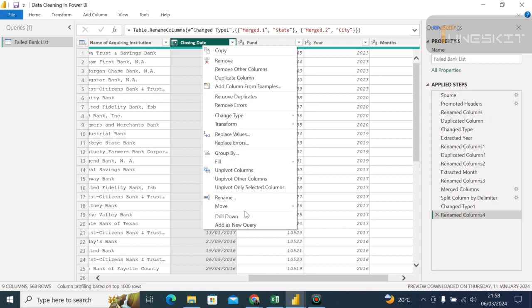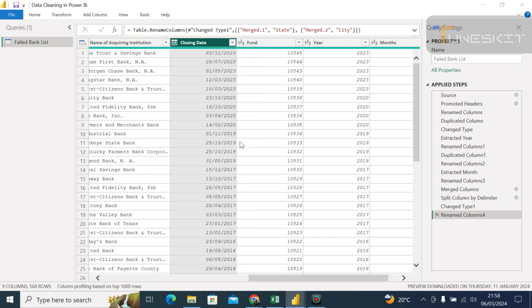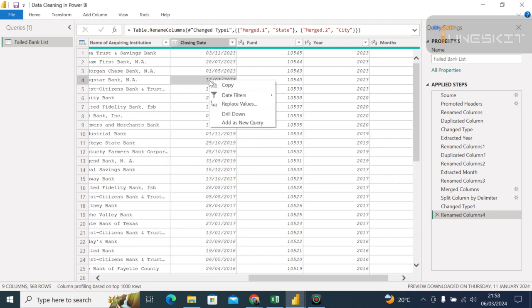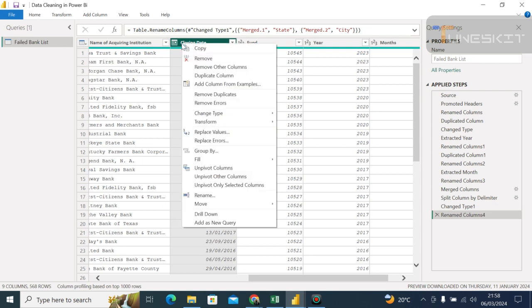So if, for instance, we could be having errors in this data and we wish to replace them, right? You simply right click, and when you navigate on the drop down, you'll see we have a section whereby you can replace errors. So when you click on replace errors, you'll have to enter the value which will replace errors in the selected columns. So you'll enter the value here and click on OK.